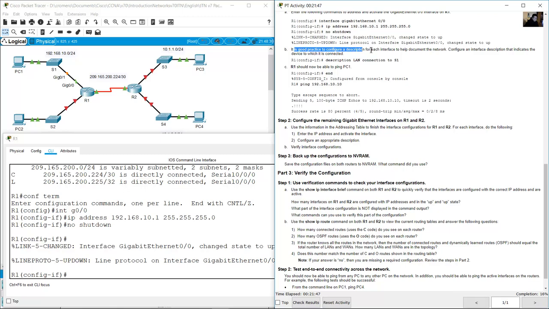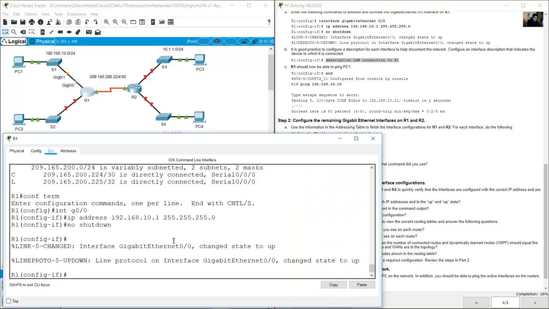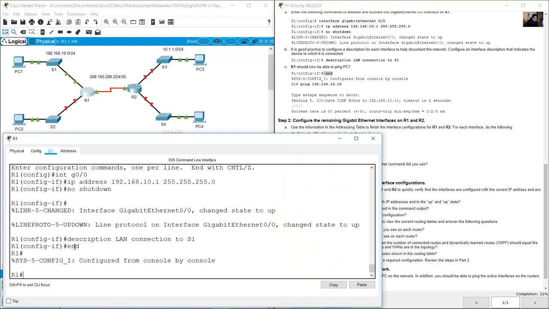It is good practice to configure a description for each interface. Description: LAN connection to S1. Enter. When you enter interface gigabit 0/0, you go from global configuration mode to interface configuration mode. And now you are in interface configuration mode. Use the end command. The end command is used to go from interface configuration mode directly to privileged exec mode.